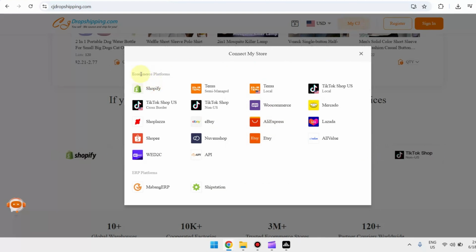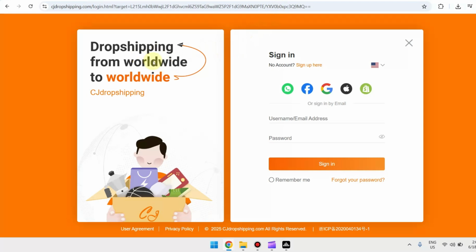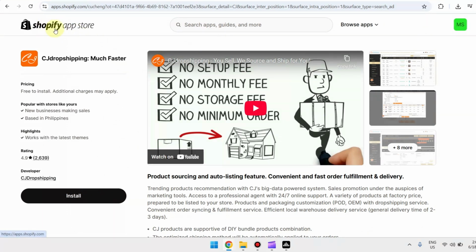From the list of e-commerce platforms, choose Shopify. So from here, all you have to do is sign in or sign up to a CJ Dropshipping account. Then log in with our Shopify account. You will then be redirected to the Shopify App Store. Then all you have to do is click on Install.